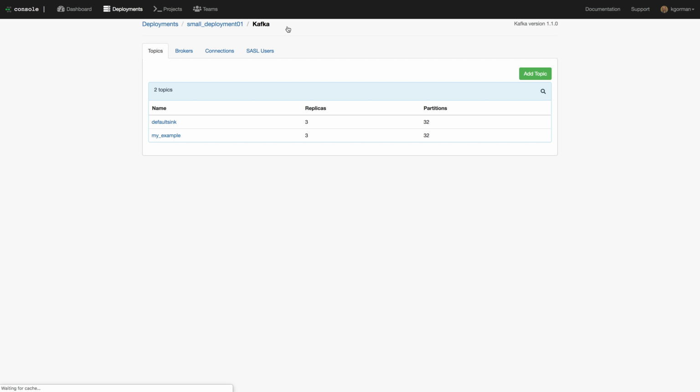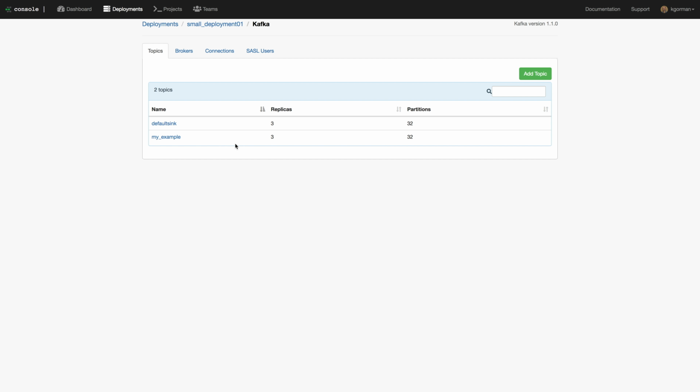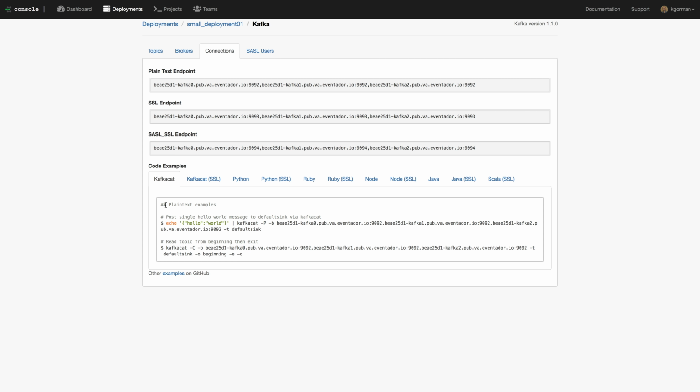Let's go back to the various. So for our example, we're just going to write to My Example. So let's go ahead and do that. Let's just go over to connections. We're going to take this example and use Kafka Cat to just send a hello world, basically produce hello world to the cluster.